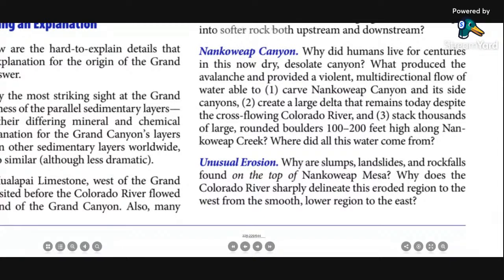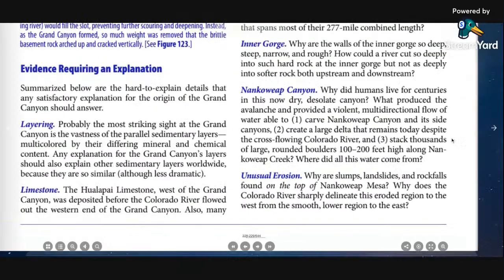Unusual erosion. Why are slumps, landslides, and rockfalls found on the top of Nanquip Mesa? Why does the Colorado River sharply delineate this eroded region to the west from the smooth lower region to the south?